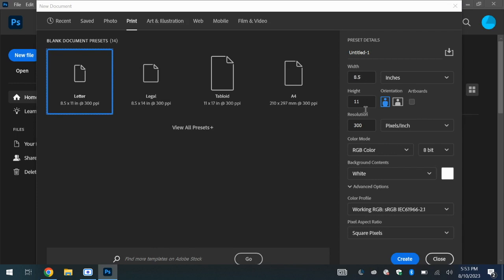So you're going to click on that, and then over in the right column it gives you some options to change, like your measurements, your orientation, if you want portrait or landscape. 300 DPI is usually what we have it set at. That's the default. You're going to hit Create.